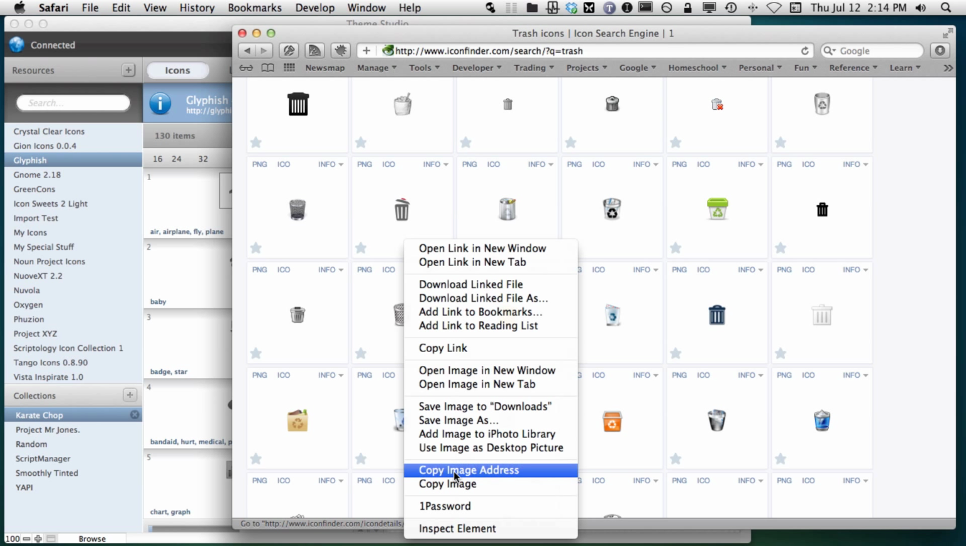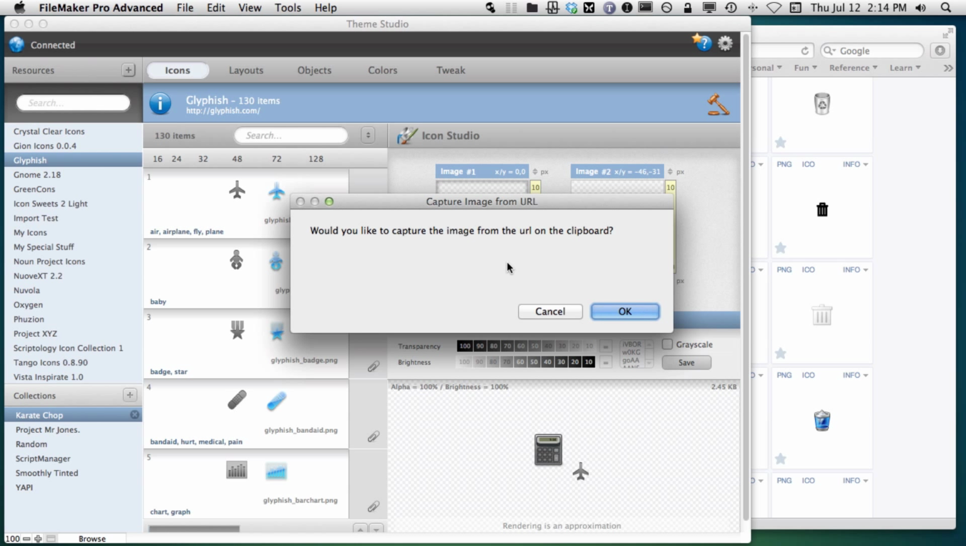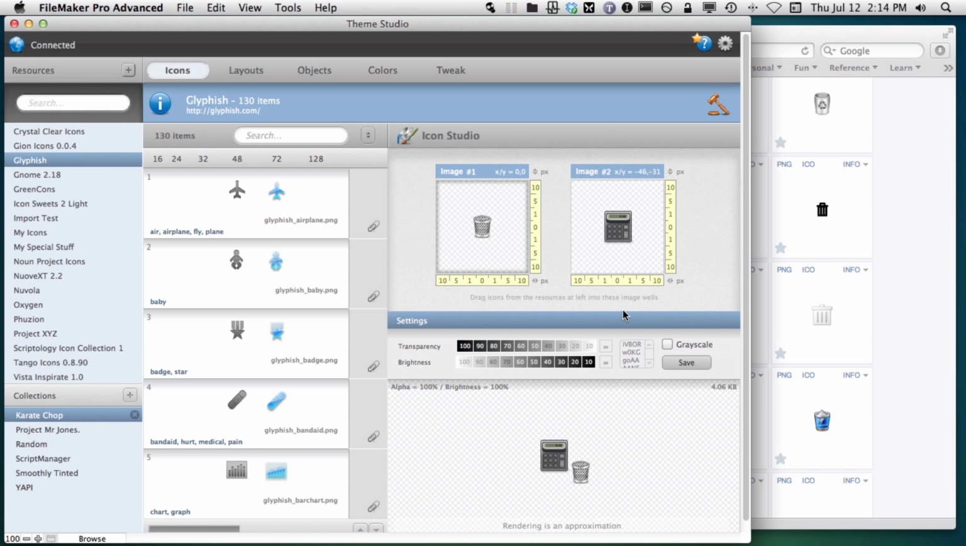So if we select this option, go over to the Theme Studio, watch what happens when I merely click into one of the wells in the Icon Studio. Automatically, I get a URL recognition that says, would you like to capture the image? I just say yes, and boom, I'm ready to go right away.